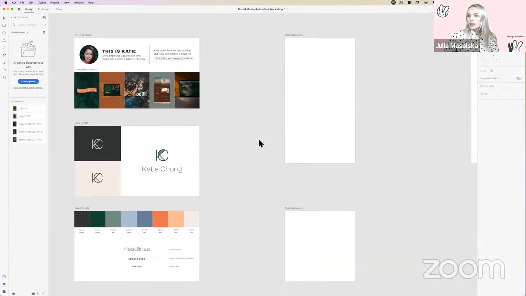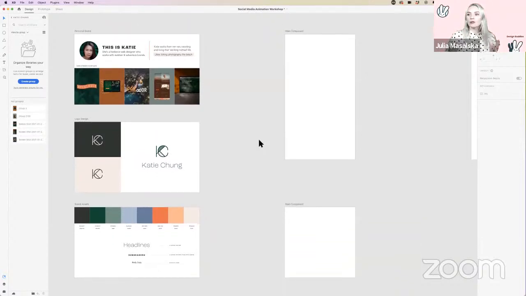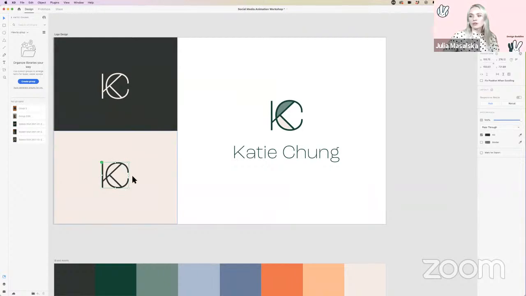So of course, illustrations are going to be saved as a vector, right? So you can do that as well. You can add the logo to your library. So here, let's say I want to add this KC logo mark into my library also. Let's see, it's a linked object. Okay.